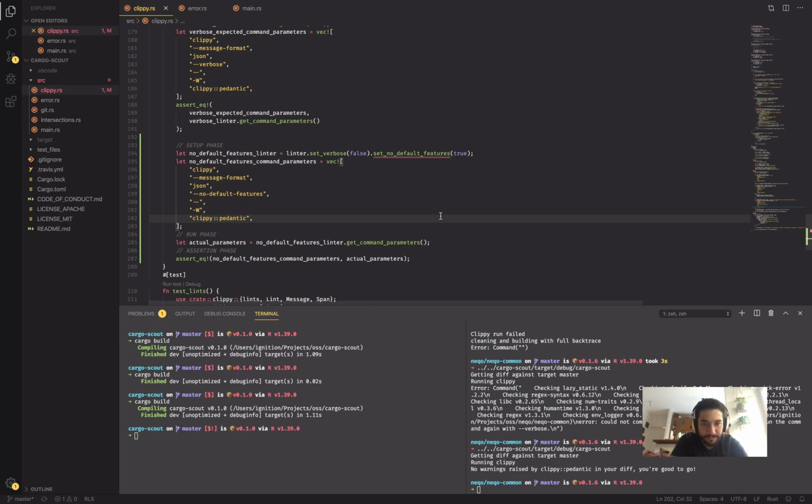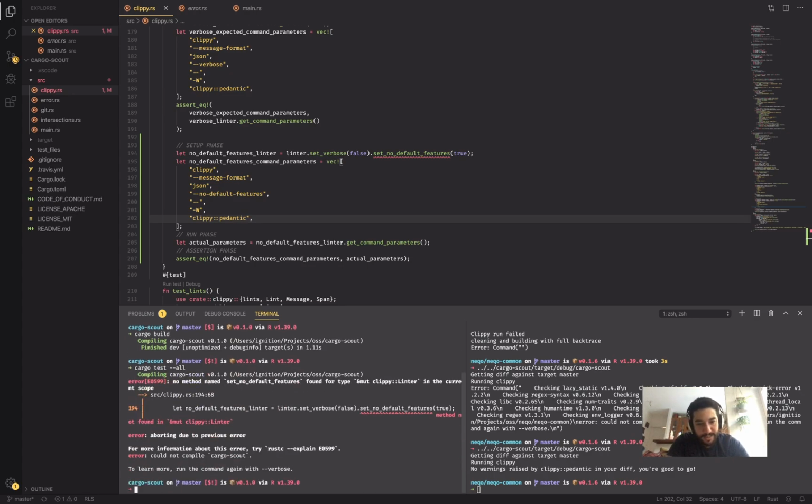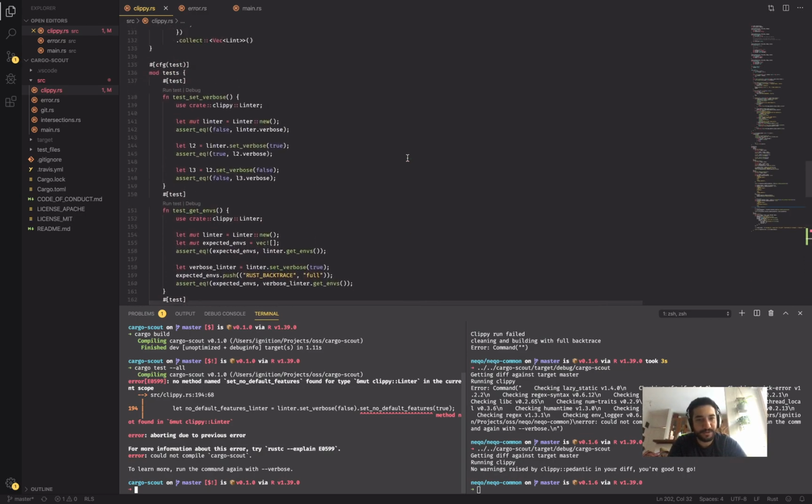Okay? So let's try to see if it runs. I'm going to cargo test dash dash all. Yeah, of course it won't run. It won't run because it won't compile, and it won't compile because there is no set no default features function on the linter. Okay, so let's add a set no default features to the linter.